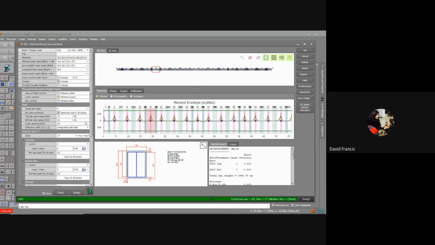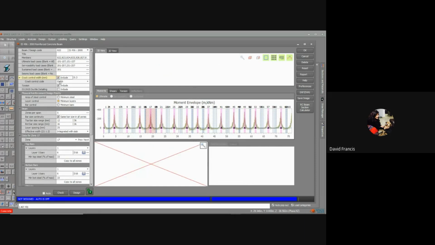Here we are, and I'll just turn the auto on because now I can see I've got the crack control, so I can turn the crack control on, and my choices are IS456 or 3370. Being a water retaining structure, I'll select 3370, and then I can click on the auto button and do a design or check.